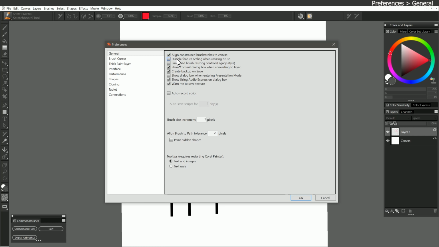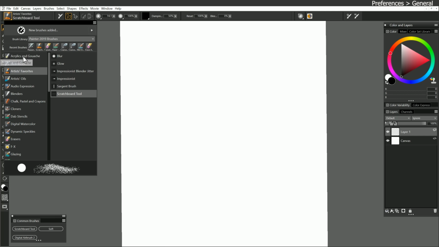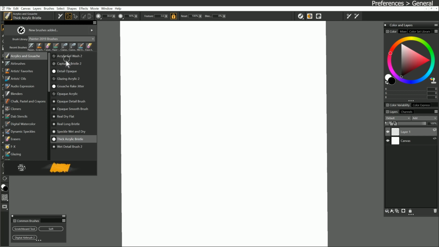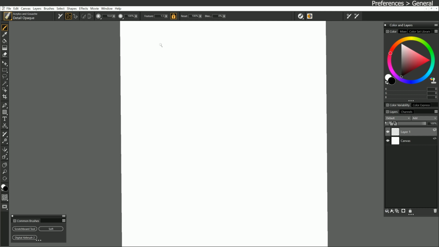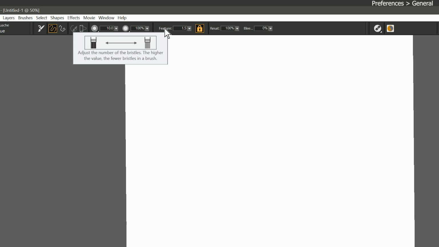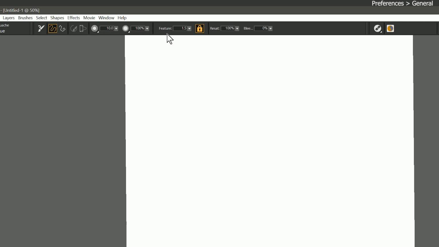The next option is Disable Feature Scaling when resizing the brush. Let's select Acrylics and Gouache, and then Detail Opaque. Up here in the properties, we can see Feature, and Feature adjusts the number of bristles. The higher the value, the fewer bristles in the brush. Feature can also refer to other types of brushes as well.